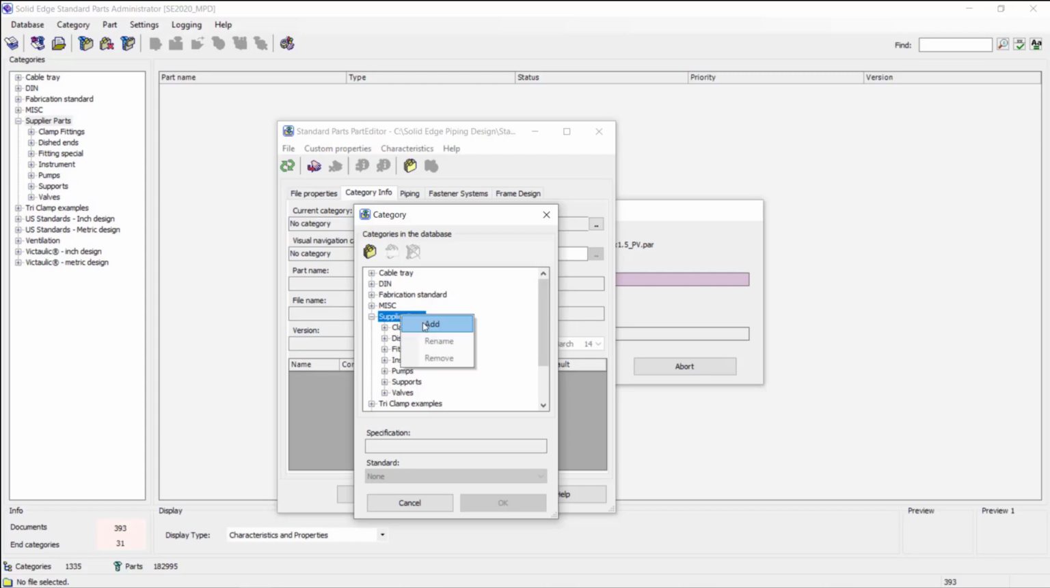Here we will create a new category under Supplier Parts and name it as Tri-Clamp Standards. Again, we can define a new category under that, and these can represent different types of tri-clamp fittings. Here we will create a new category as pipe.